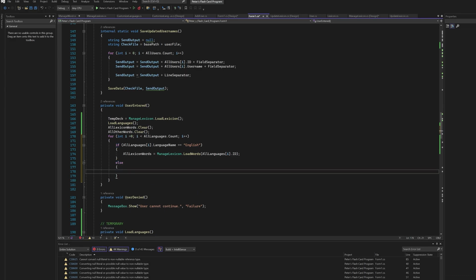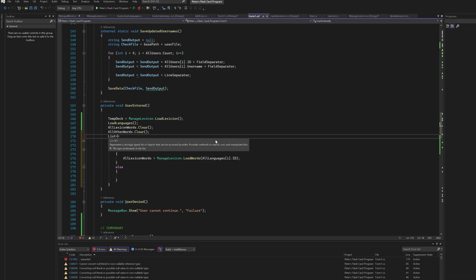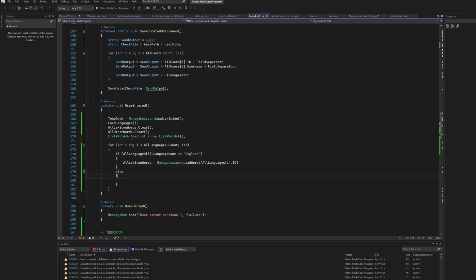We are going to do a temporary list. So to get this, we'll do a list of words of temp list is a new list of words. And you'll see why I'm doing this in a second, because all other words are going to be added to this. But we first need to say temp list is equal to manage lexicon.load words for all languages at I.id. So we'll load it that way.